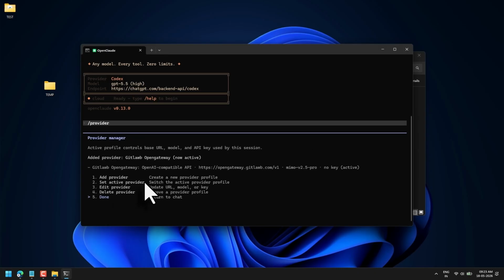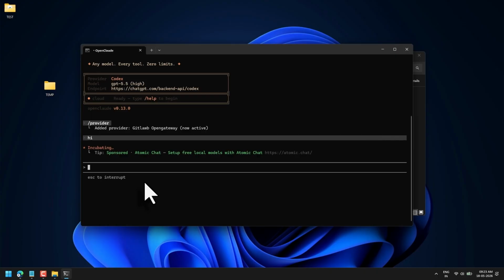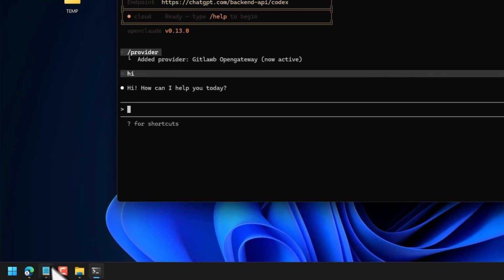It comes with 1 million context. That is very important. And click on done. Yeah, now you are ready. That's it. No login required, no nothing, no API. Just click hi. Now let us see. It is very responsive.